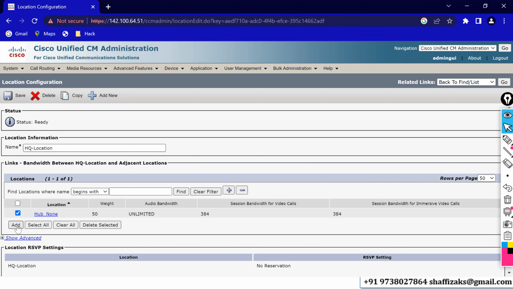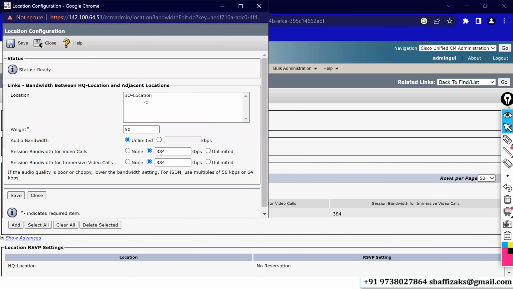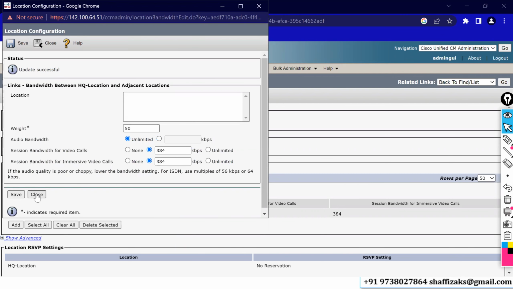Or okay, I'm going to add a new one. Which one do I have to add? Branch office. Okay, weight is 50. Audio bandwidth, how much do we have? Unlimited. Here I have to define how much. I'll just define only 10 kbps. This is for video call. I'm not changing anything for the video call, only for the audio call.